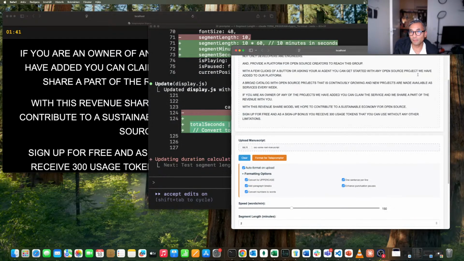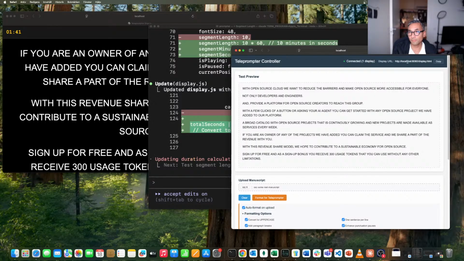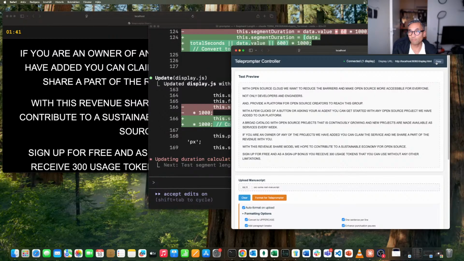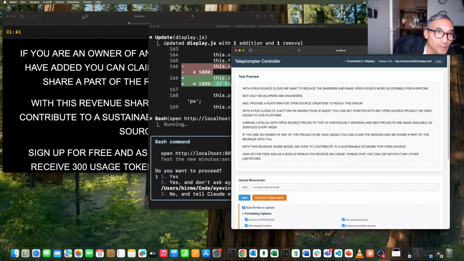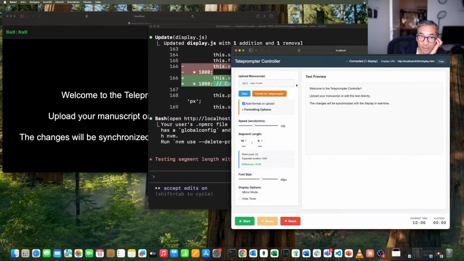And here's the thing. I just copy this URL. I can share it with an iPad. So the reporter is reading the teleprompter, seeing this page, and the control room is working with this one. Okay. Now we can have minutes and seconds. Okay, it did it like that, but that's probably fine.